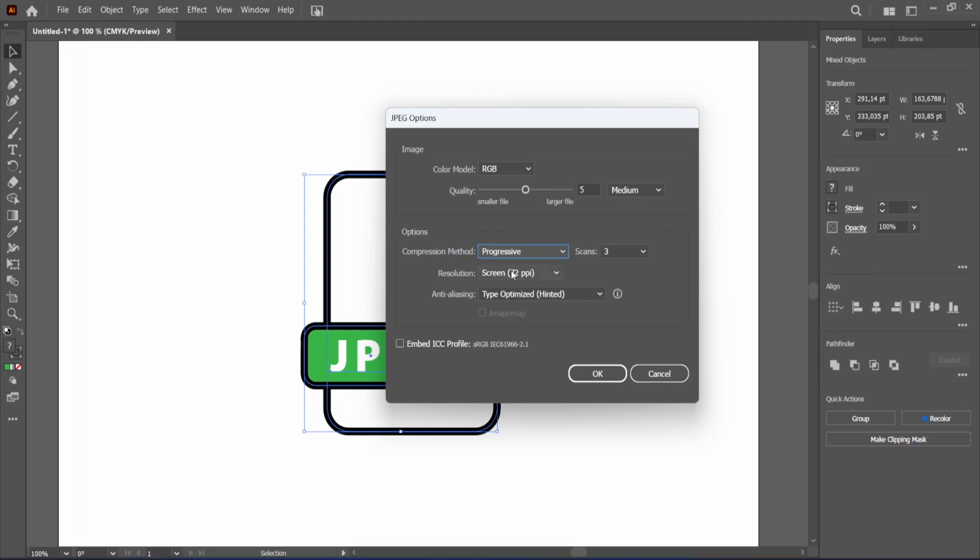The next thing is the resolution. Usually you can go with high, and obviously the screen resolution is 72 ppi. Well, we can go with high for now. And this is the anti-aliasing.